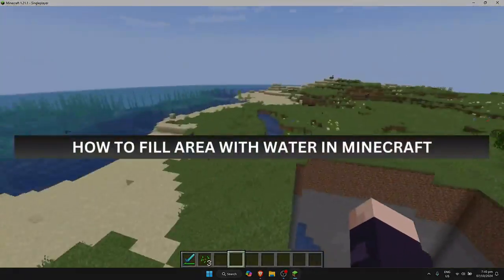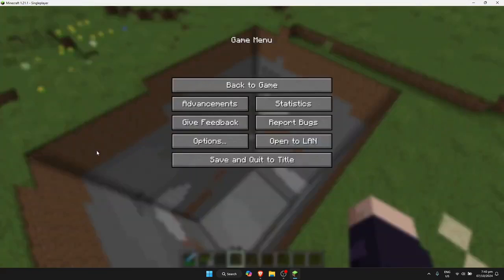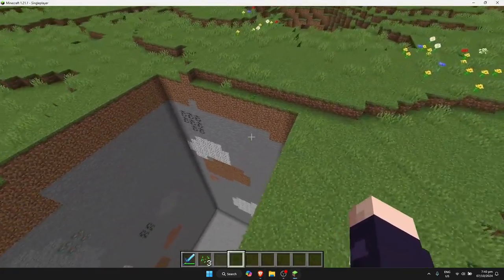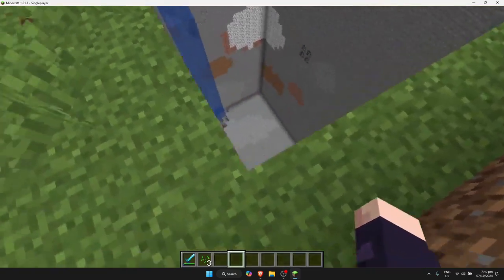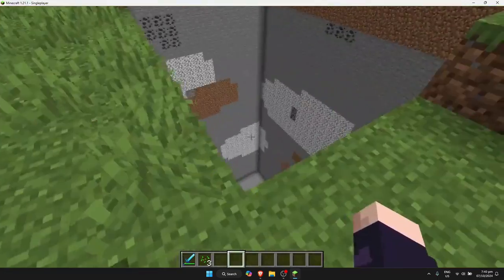How to fill an area with water in Minecraft. So let's say I want to fill this whole area with water. What you need to do is just go to the place where you want to fill it up first. So let's say I want to fill it up from here to basically this other side right there.